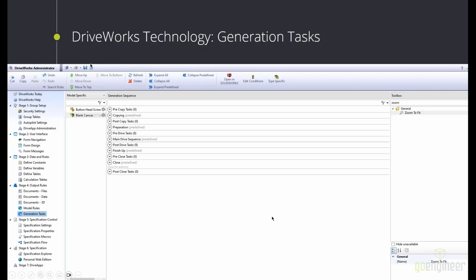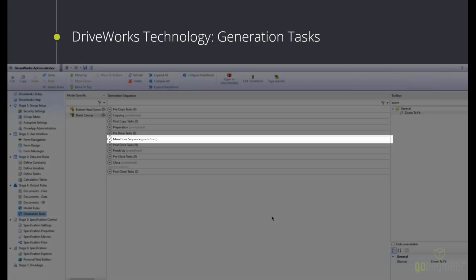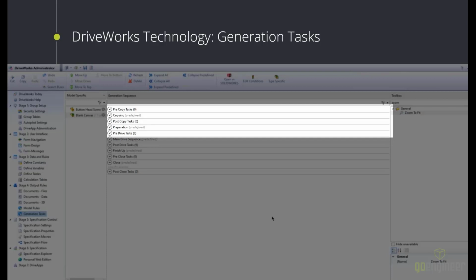The next thing to focus on is this generation sequence, this list of different tasks that can collapse and expand. The main focus of this generation is this main drive sequence. And everything else, all those other rules and parts of the sequence, are based around this main drive sequence, where we apply the model rules and we drive layers and rename dimensions, everything that we've really set up in our model rules. Then we have our pre-main drive sequence tasks, split up into 5 or 6 different tasks, where maybe we'll insert a task in any one of those depending on how we want this to behave, or post-drive tasks.